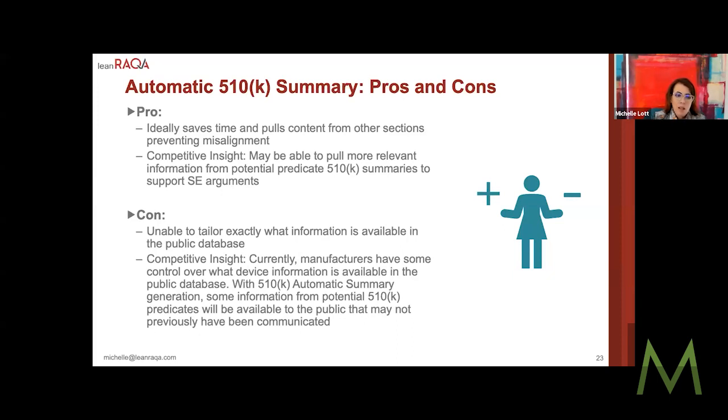But the con is you're unable to tailor exactly what information is going to be available in that public database. And that, again, you could be giving some competitive insight to another company that wants to use you as a predicate.